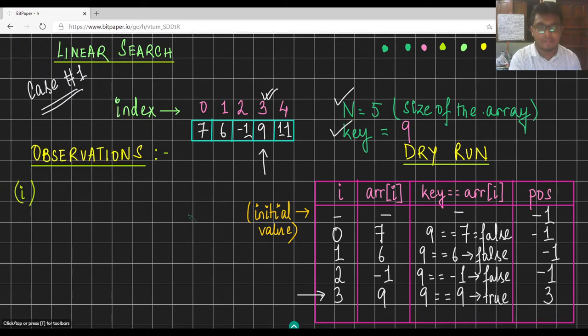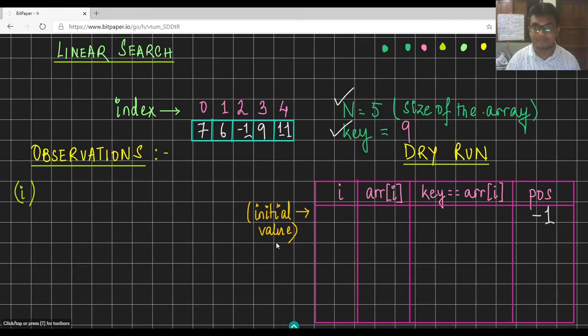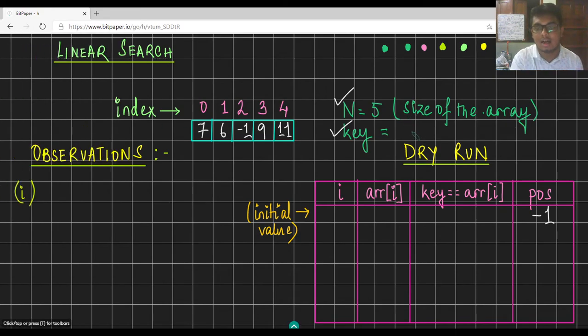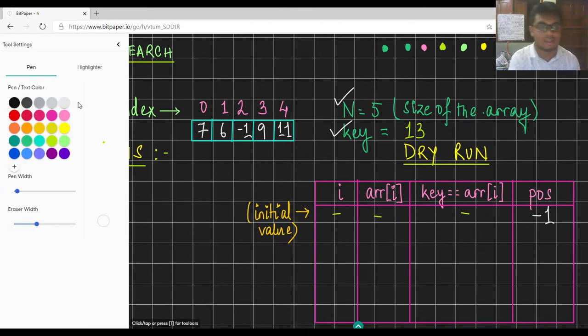Or before writing down the observations, let's take a case where the element is not found, right? So let's say the key element here now is, let's say 13. Now this number does not exist in our array. Let us continue with the dry run in the same way as before and let's see what the outcome of the algorithm is. So in the very beginning, pos has a value of -1.